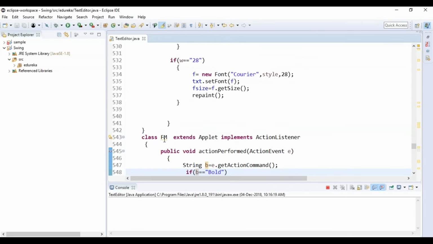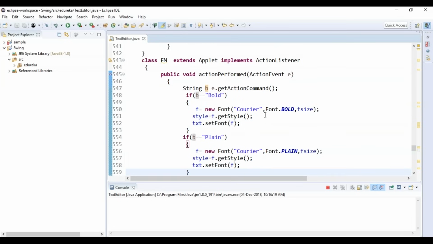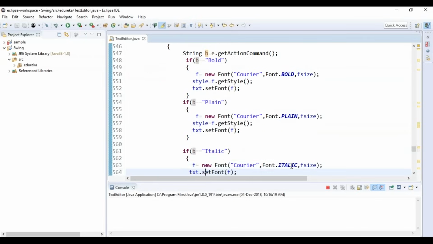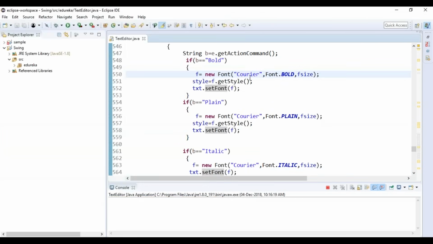That's all. And then I'm extending an Applet class and implementing the ActionListener even for this. In bold, I want Courier font, everything. And even in plain, I want the same thing. So as you can see, if I type anything here, it is by default Courier, correct? So that's what is here.